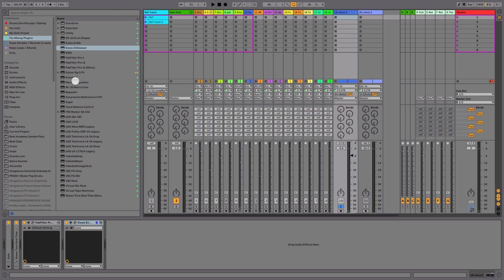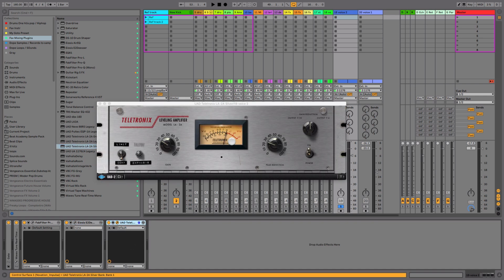And I'm going to just control the dynamics. I'm going to use a little bit of this LA-2A to control the dynamics and get a smoother performance.